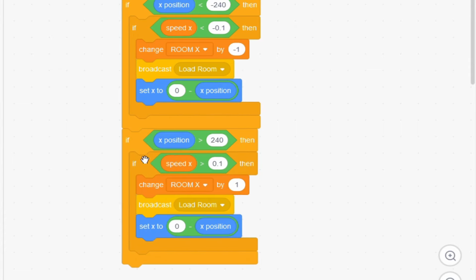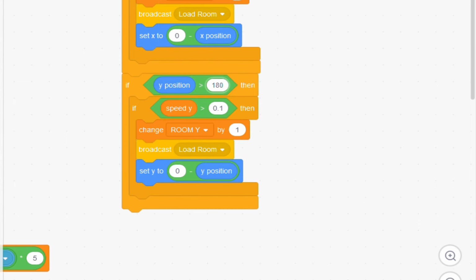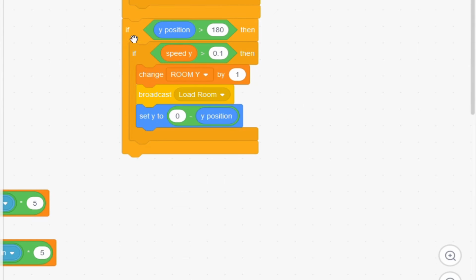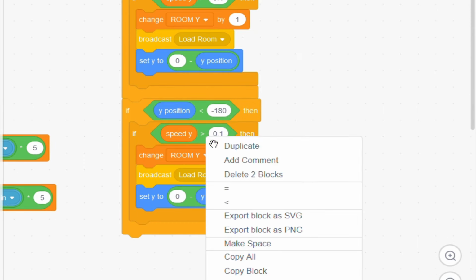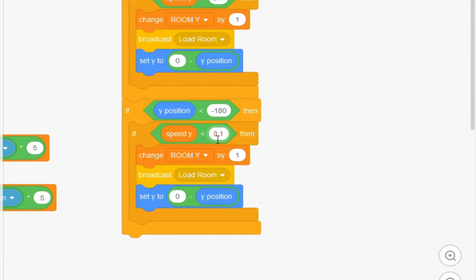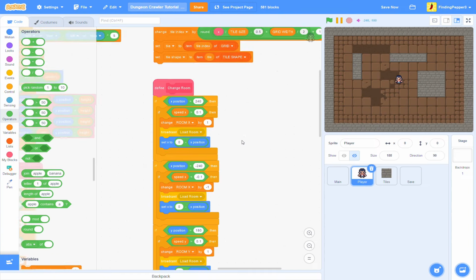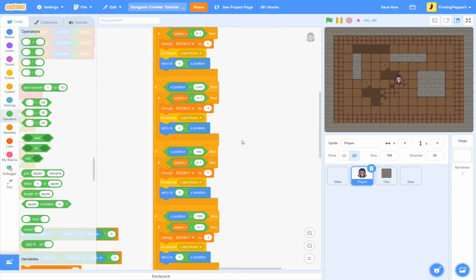Then for Y position, if Y position is greater than 240, we just change all the X's to Y's, set Y to 0 minus Y position, and we need to change the 240 to a 180 because the screen is 180 pixels tall. Actually, it's 360 pixels tall. If Y position is less than negative 180 and speed Y is less than negative 0.1, then we'll change room Y by negative 1. Keep that the same. Okay, great. Here's our change room block.